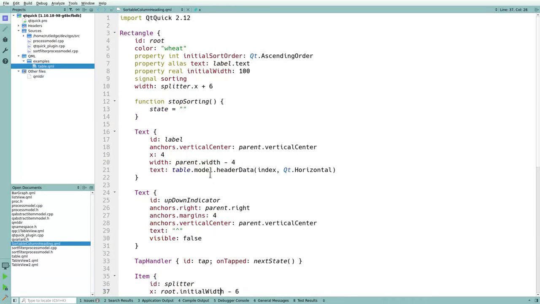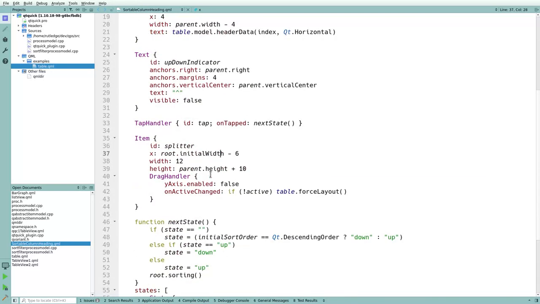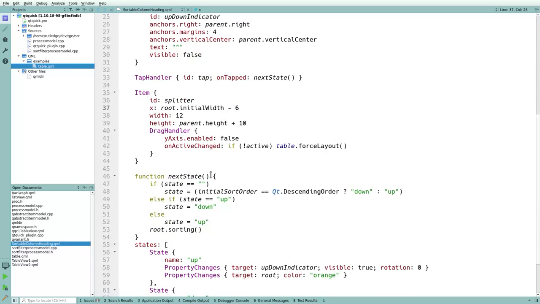My sortable column heading is still the same rectangle that it was before, except now I've added this splitter item to the right. It's invisible because it's just an item, it has no color, but its width is 12, so that defines the space within which I can put my mouse cursor and start dragging this item around, because it has a drag handler inside. When you declare a drag handler in an item, then by default that item becomes draggable. It will simply move the item. But the y-axis is disabled so that I can only drag horizontally. As soon as I release the mouse, active change goes to false, and then we're going to call this force layout function, which is an invocable that the table view has.